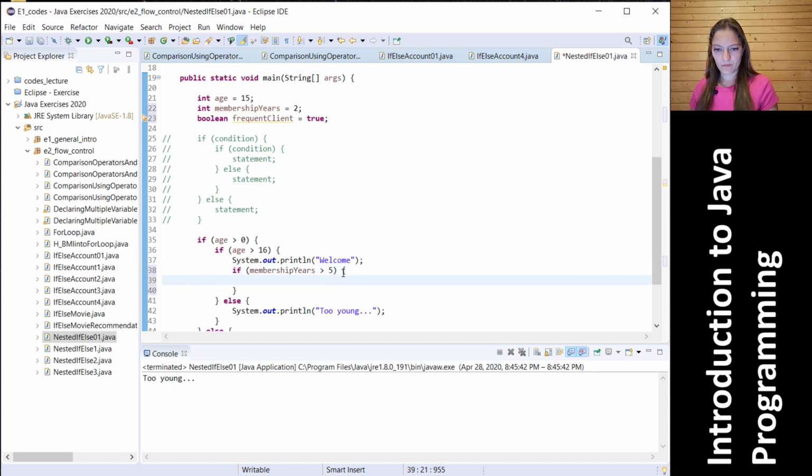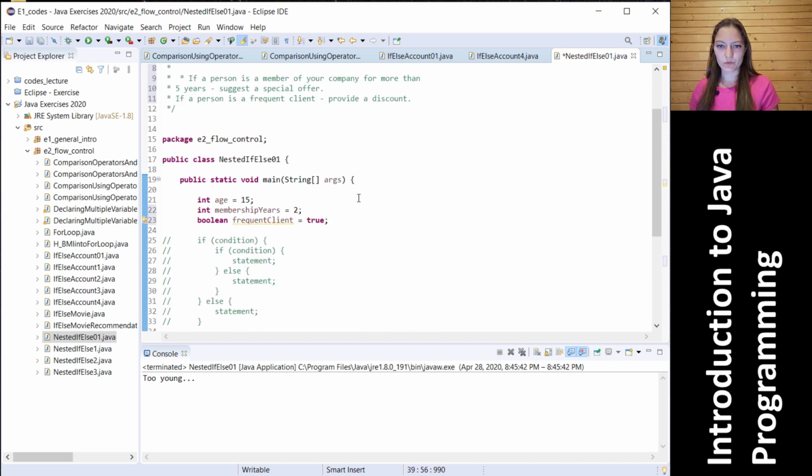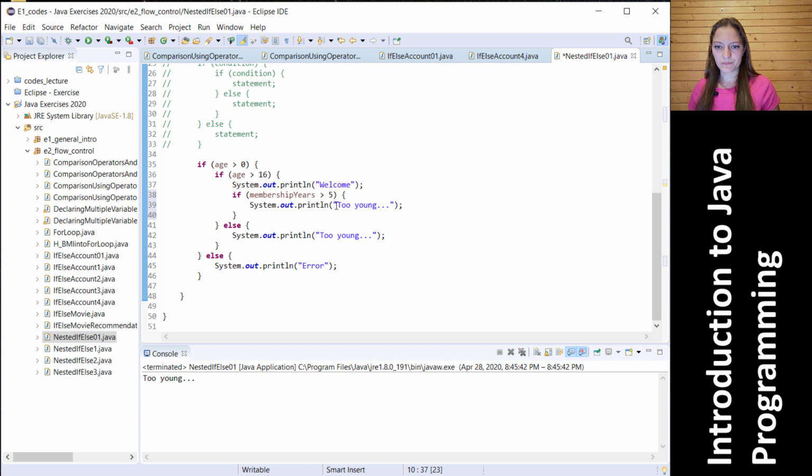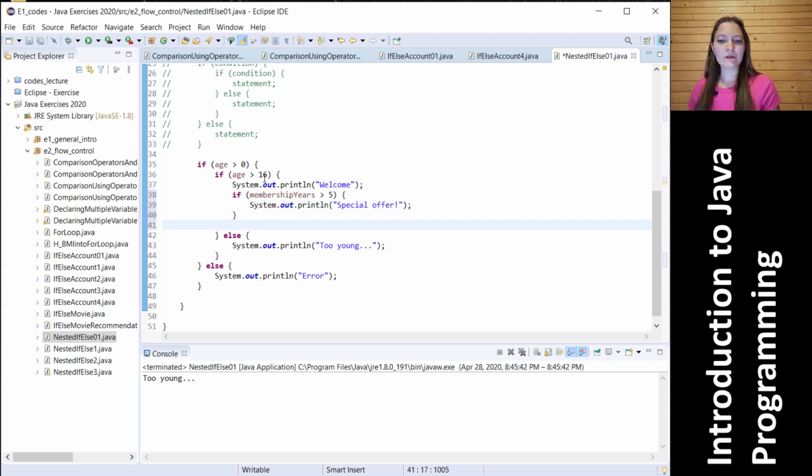Then we want to print the message. So what do we need to print? Suggest a special offer. So let's just copy it. Special offer. And we have another condition that is also applicable to people who are older than 16 years old. That's why we are also putting this if condition here.